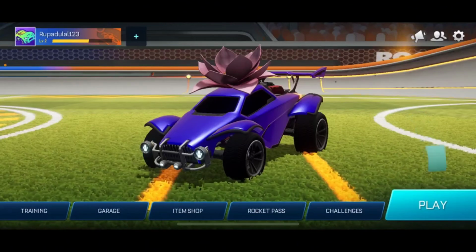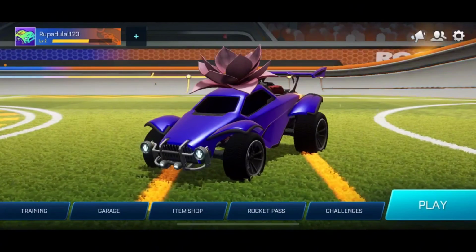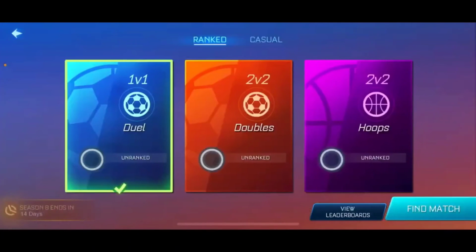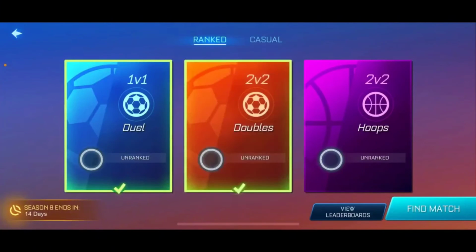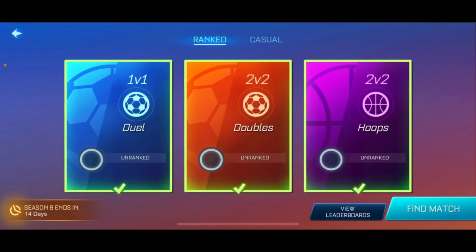And another way to get coins in Rocket League is to complete matches. Simply tap on the play button at the bottom right and find matches for yourself and tap on find match button.